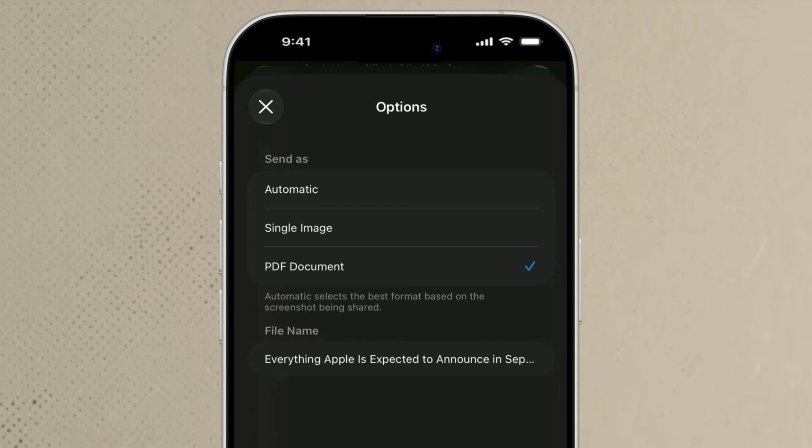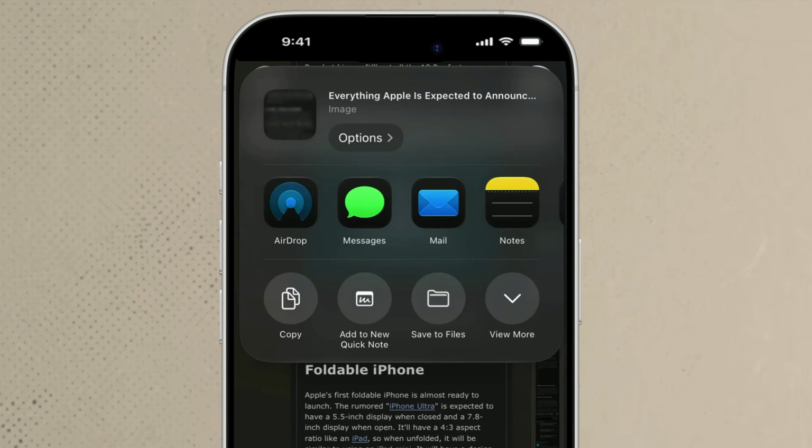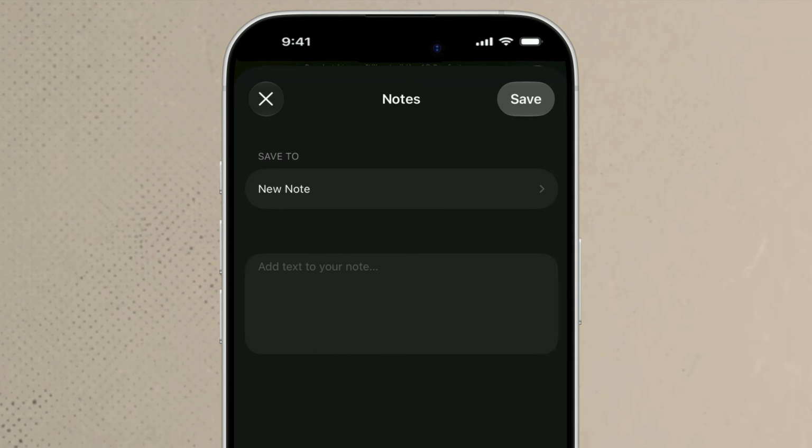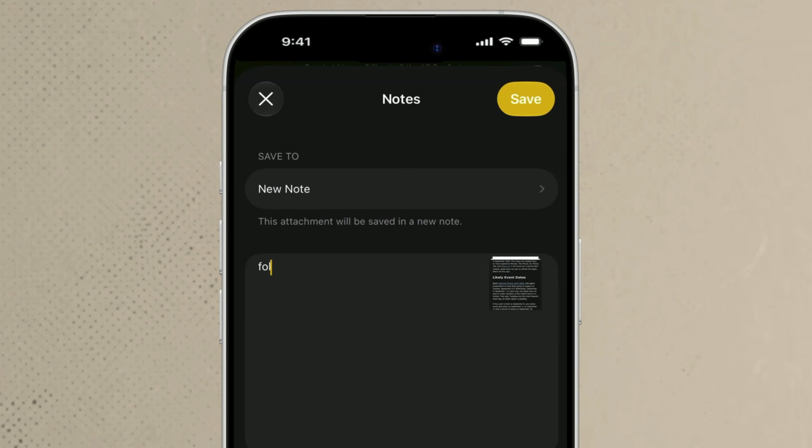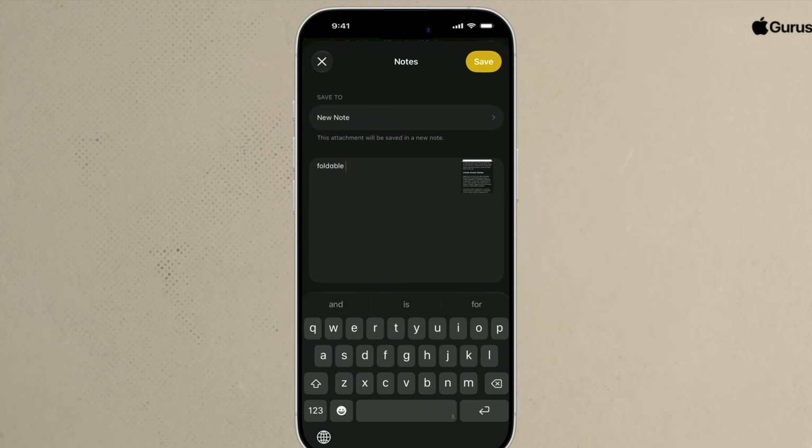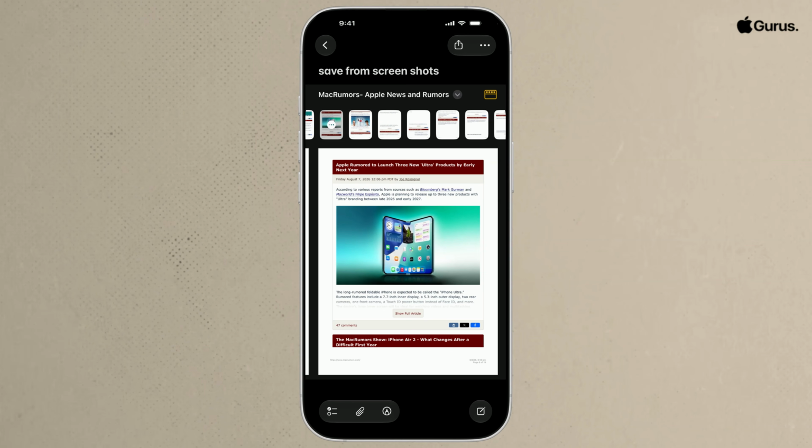Once you've selected PDF documents, scroll through the sharing options and choose Notes. From here, you can give the PDF a name and save it as a new note, or choose an existing note if you want to keep everything together. Then tap Save. And that's it. You've just turned an entire web page into a PDF and saved it right inside Apple Notes.